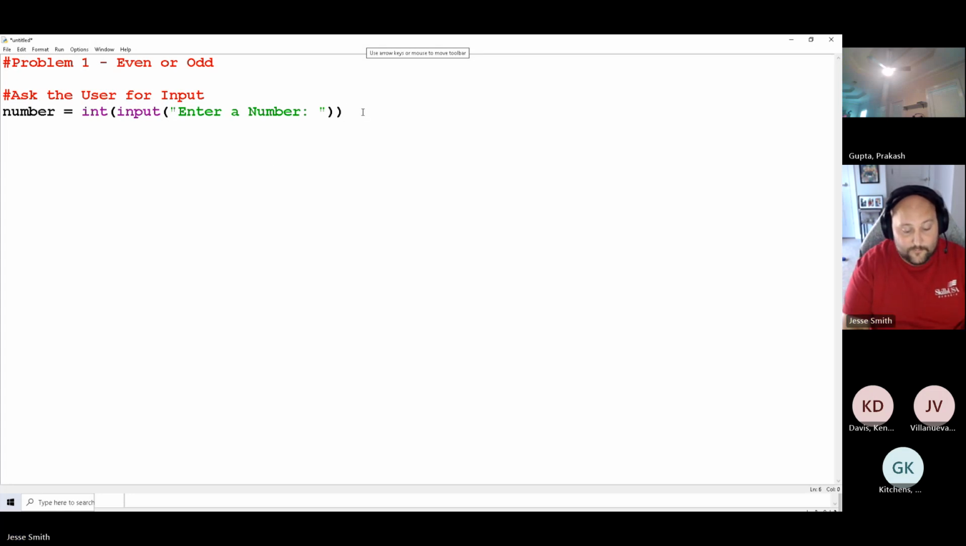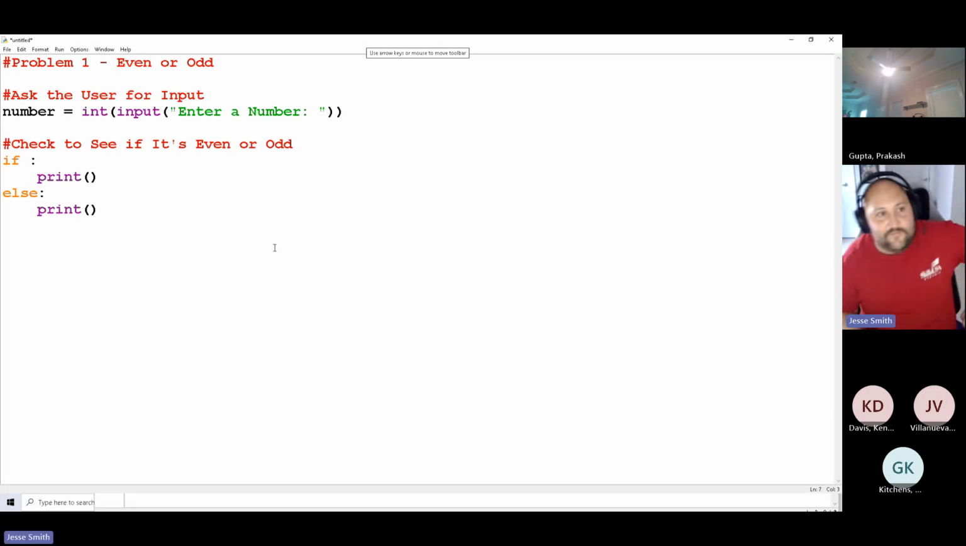So now we need to check to see if it's even or odd. How many conditions are there? Like even or odd? How many conditions is that? Wait, I heard somebody. It's 2. Yeah, 2, right? So we know we're going to have if something, and we're going to print something, and then we're going to have else something, and we're going to print something. Y'all agree?